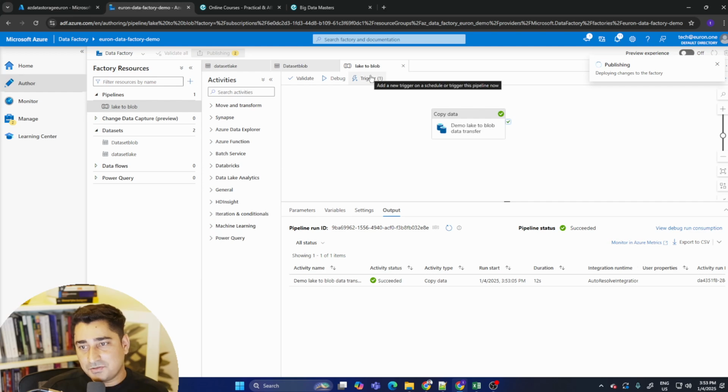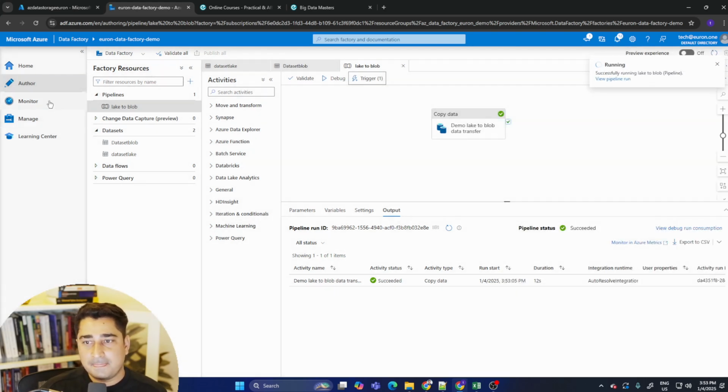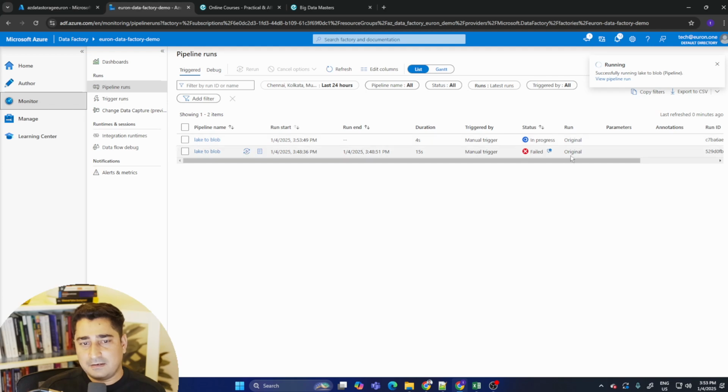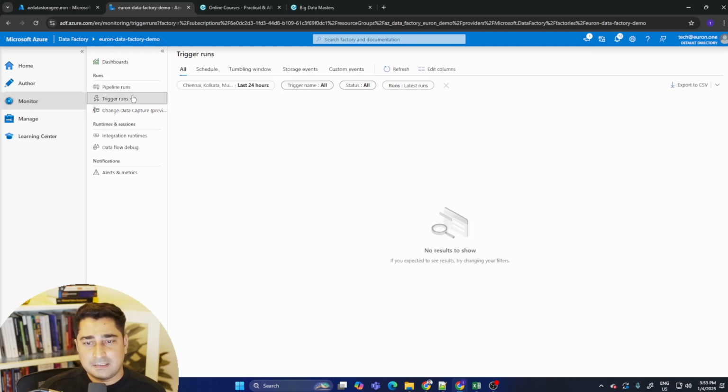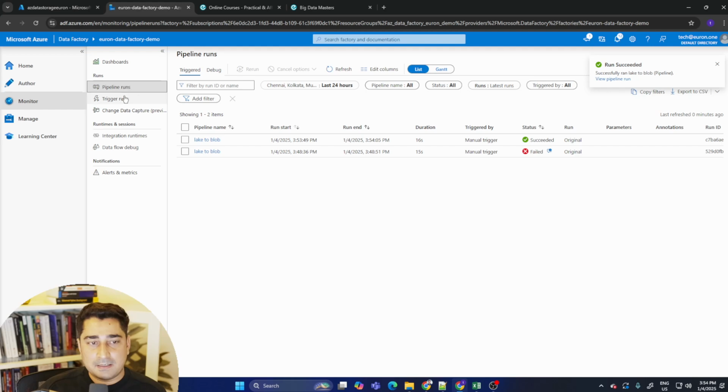After publishing it, the trigger will work automatically, or maybe I can just go ahead and do a manual trigger. Both of these things are fine. Okay, so trigger now. So triggering it once again. I'll just go to monitor. Here, see, it has failed last time. And I would like to show you the trigger. If the trigger is going to do something, you can see those schedules over here. And if you have run a pipeline and it is doing something, you will be able to see everything over here, right? So pipeline runs, trigger runs.